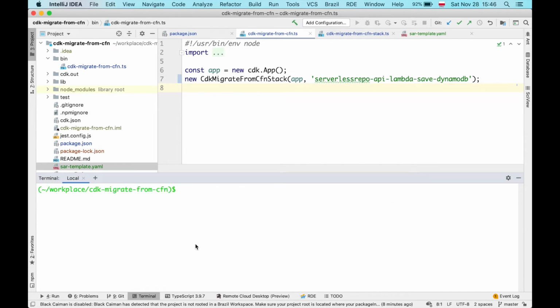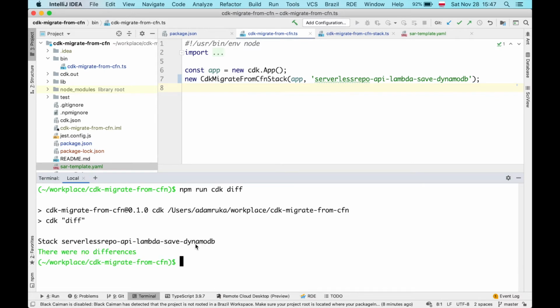Great. So at this point, if we run CDK diff again, this time we should see no differences between our local code and the stack that was deployed. Great. So at this point, you have migrated from CloudFormation to the CDK.